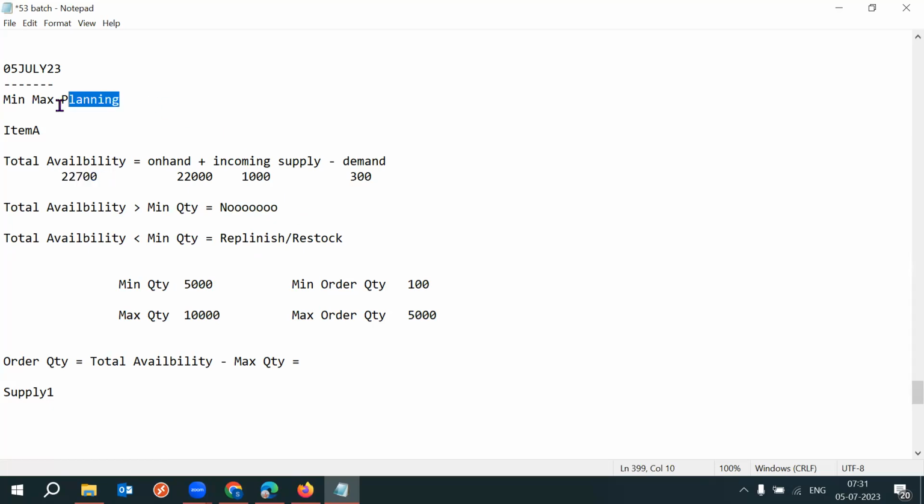Then what is the point of the min-max topic, if every time it will order? In this case it will not order, because your total availability is greater than the minimum quantity. It won't order anything. This is the first check: whether the total availability is less than the minimum quantity or not.